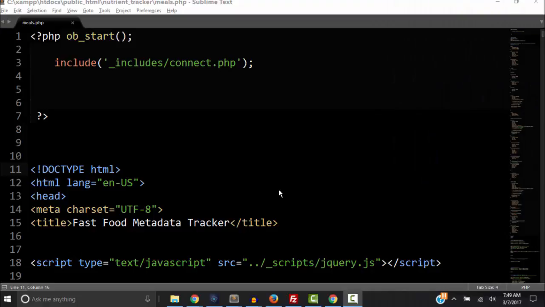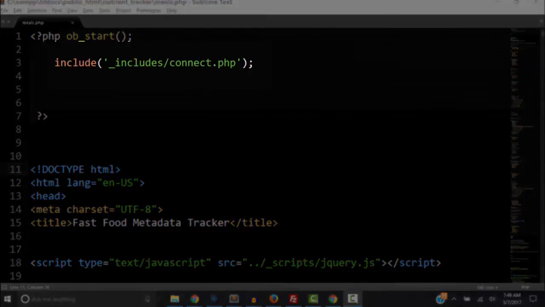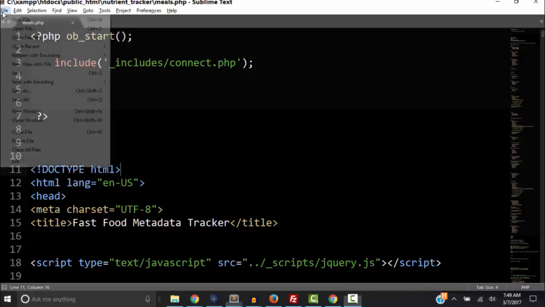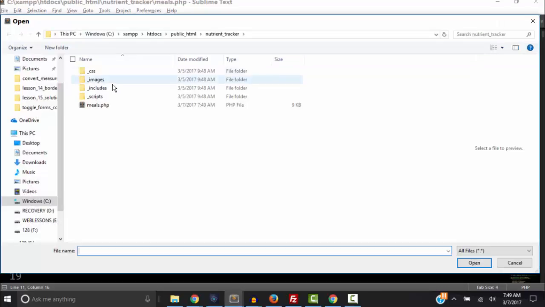Okay, so in this video, we are going to connect to a database. You see this function include. In PHP, this will link us to another file. The file is in the underscore includes folder and it's called connect.php. So let's go to the folder and look at that file. I'm going to open it up and you see that it is blank.